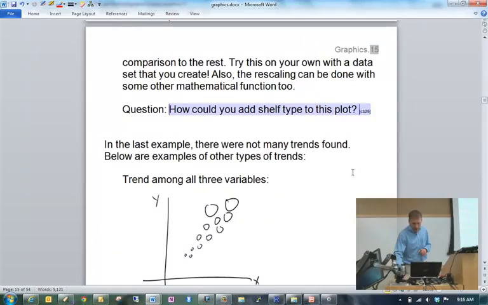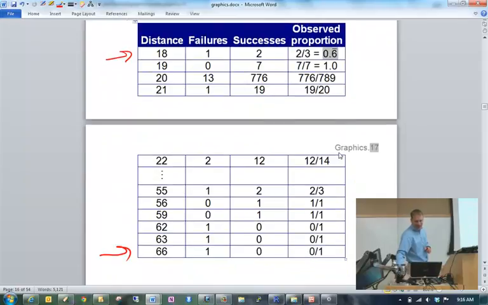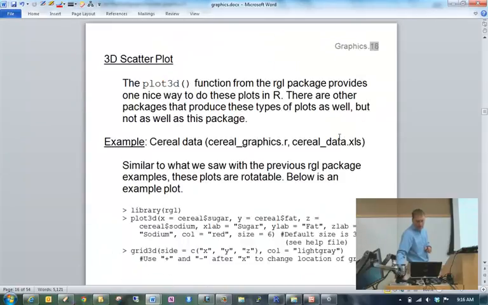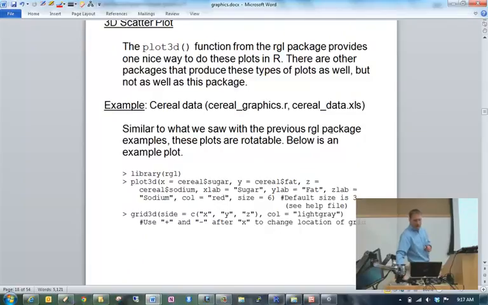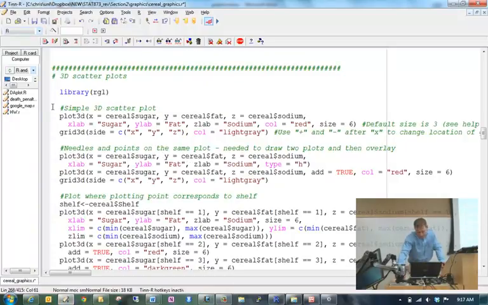Why did that do that? There's a few other packages in R that one can use, but none of them are as good as this one. So that's why I'm only going to talk about this one. And we're going to use a function called plot3D. So let me come over here to my program.